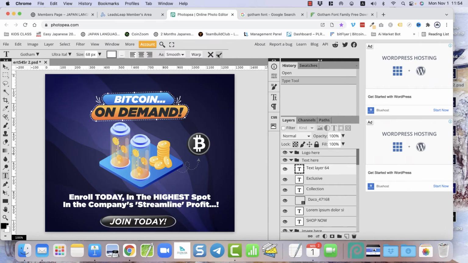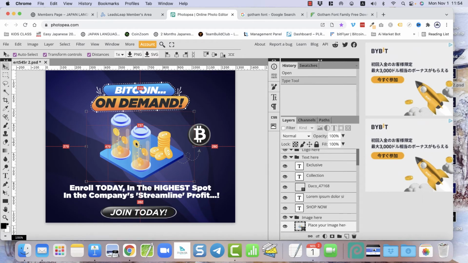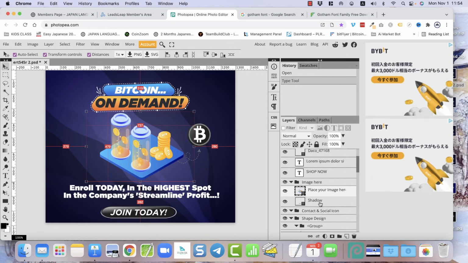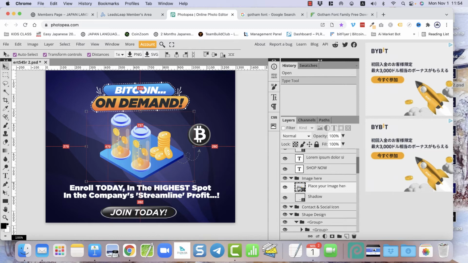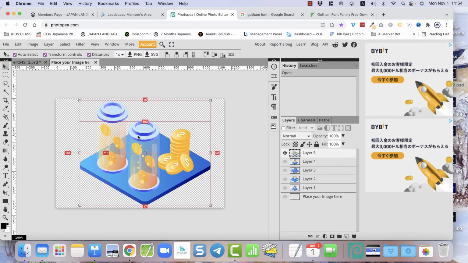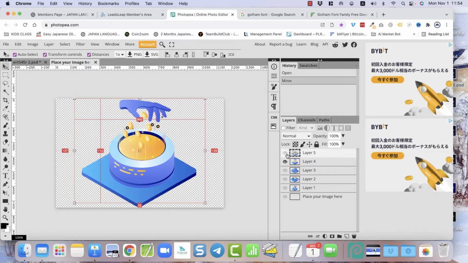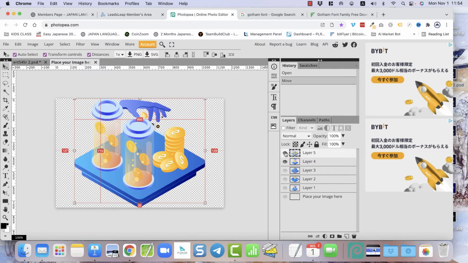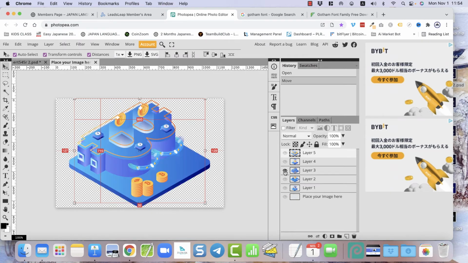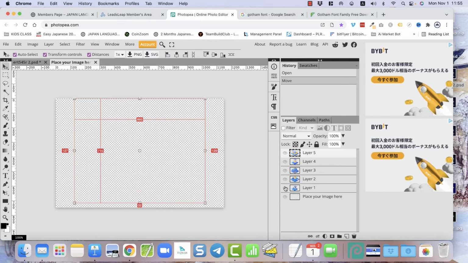The next thing is you go back to the pointer, and if you want to change this image here to something else, just select it and then go to where it says place your image here. You double click that image, and it'll open up in a new tab. Then you can just place another image here, or just keep it. And for your convenience, I've actually got different options. You can hide the top one, for example, and just play around to see which one you want.